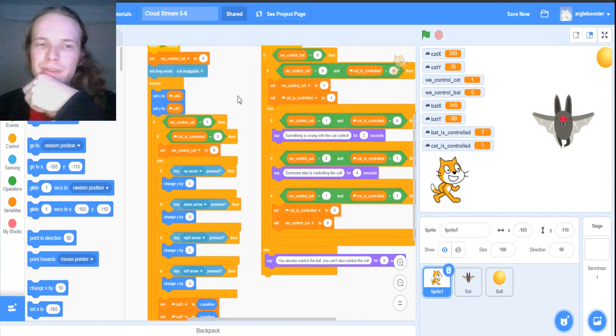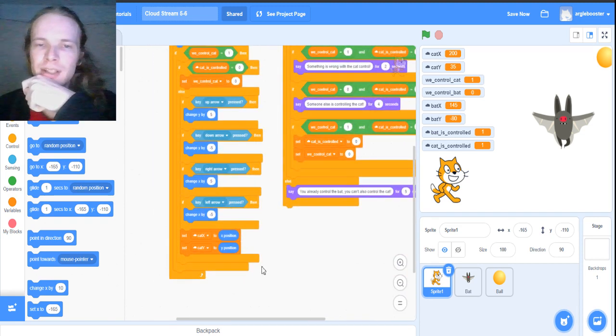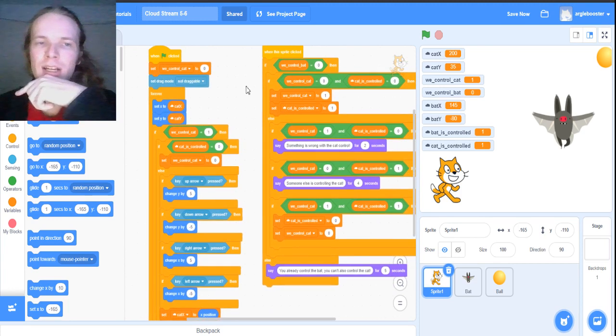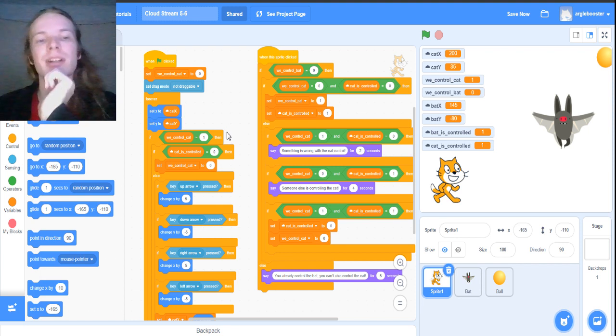We have two different threads of execution, so two different columns of stuff that's happening, and the code for the bat and the cat are pretty similar. So I'm just going to go through one of them, and basically the same thing is true for the other one. When we start, we say that we don't control the cat, and we say that the cat is not draggable.